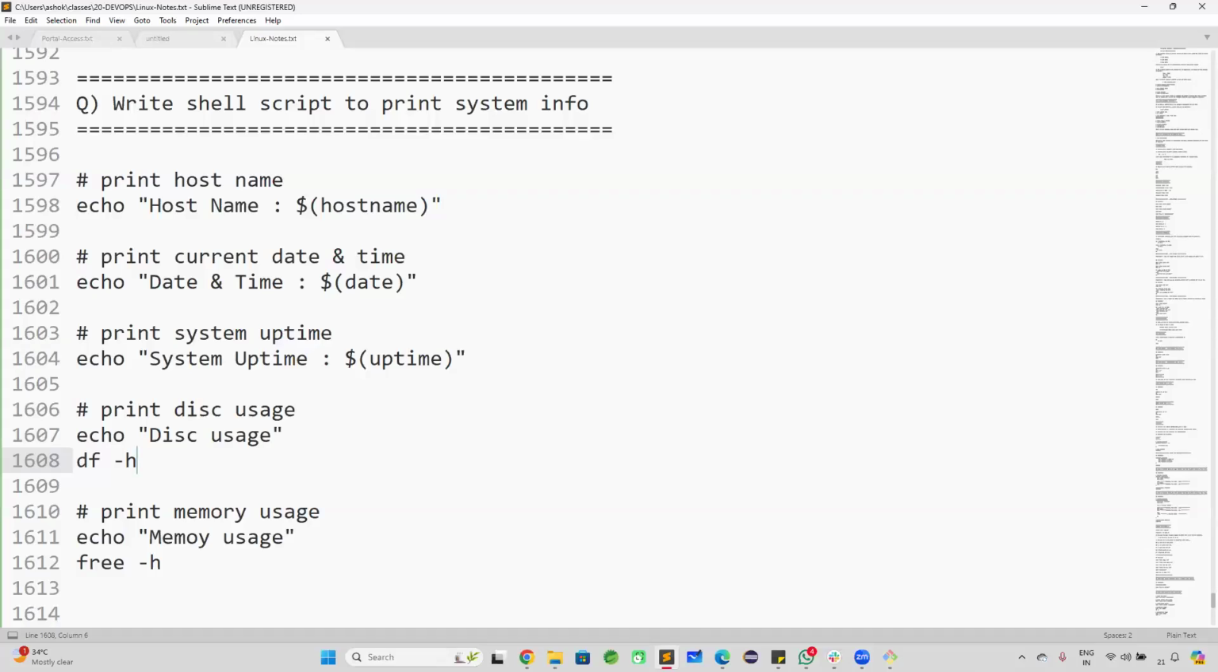Okay. And next one, write a shell script for. Are you clear with this shell script? Guys, are you clear with this shell script? Yeah.